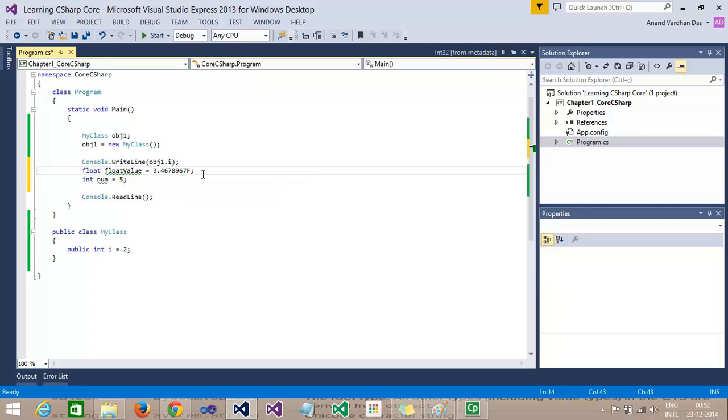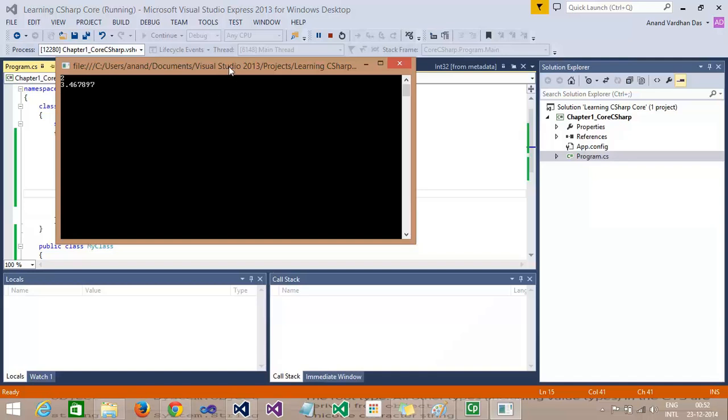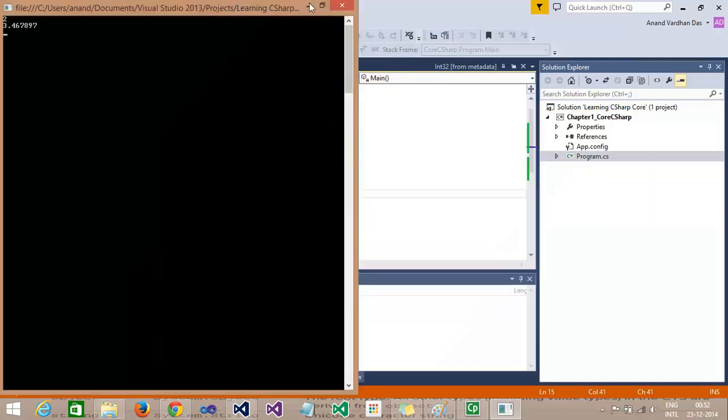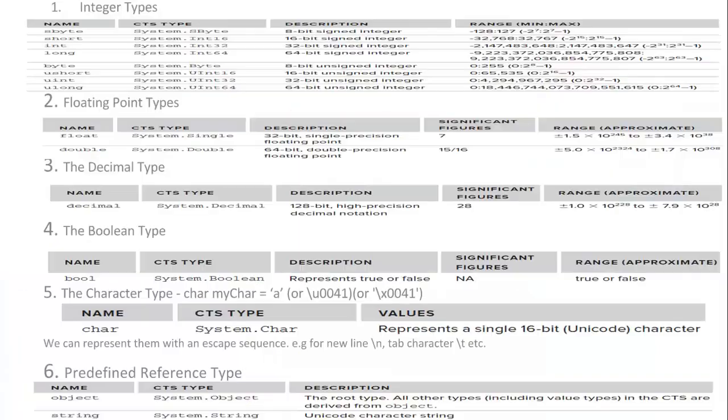So if we go ahead and try to print this float value, you can see the second value, 3.467896, prints as 3.46789, and 67 is rounded off to 7. Why? Because only 7 figures are allowed, 1 2 3 4 5 6 7. So that's what the significant figure means.